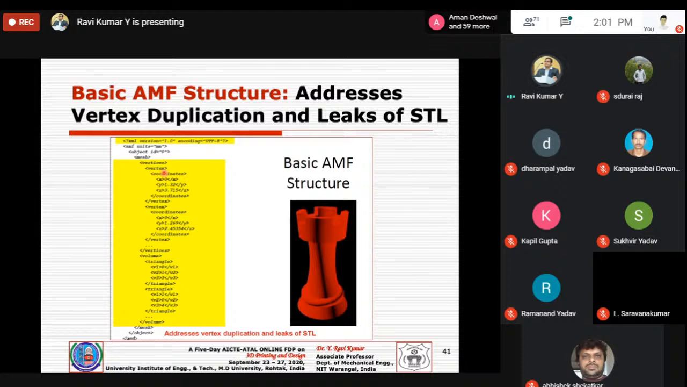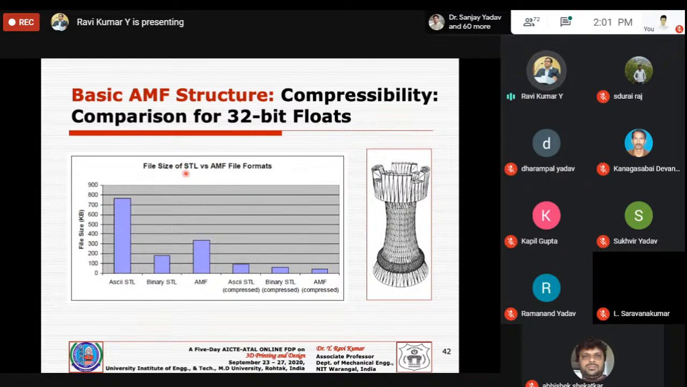And how do you address vertex duplication and the leaks of the STL file? Basically, it's an XML script which you can easily read, parse, and modify. So we can easily identify duplicates or any leaks of the STL file. This is a typical STL file which you have modeled, as an AMF file, in XML format, which you can easily work with. Otherwise, it is very tedious to read your STL file and identify duplicated information or leaks. And the compressibility is also very good.